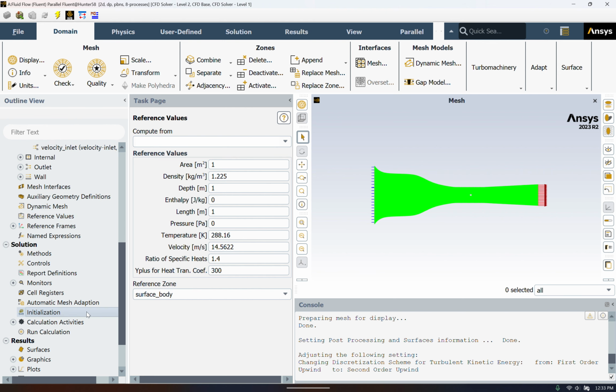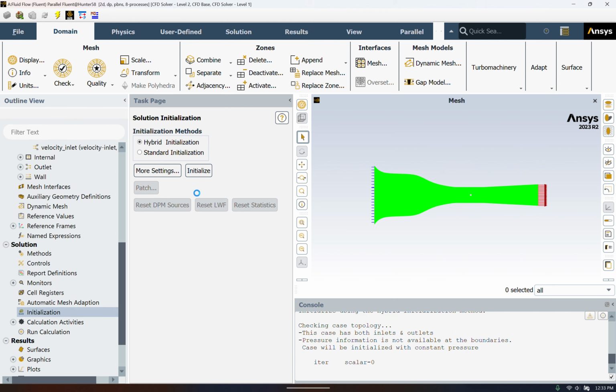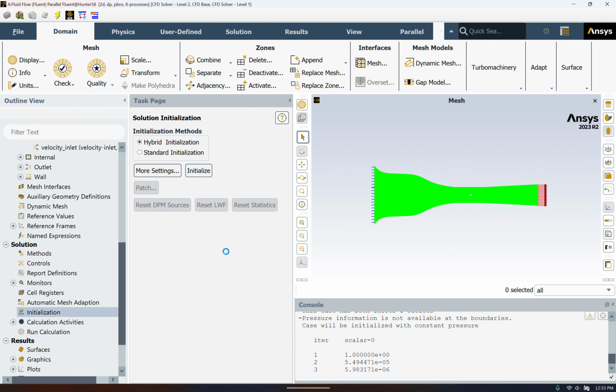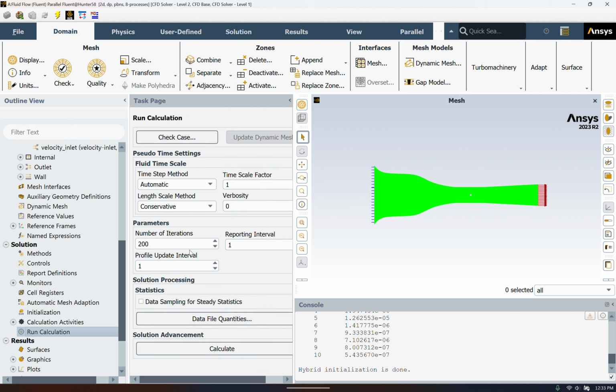Now the next thing we're going to do is initialize it. After the initialization's done, we're going to run our calculations. I just have it set for 200 iterations. It'll probably take around 98, something of that. I just put 200 just to be on the safe side. Hit calculate.